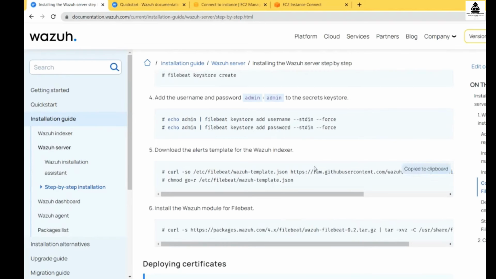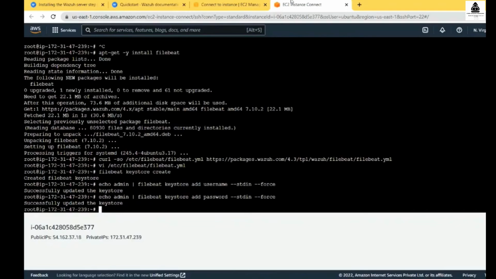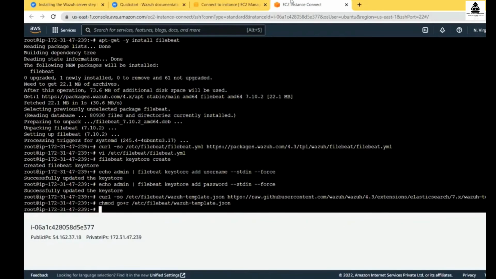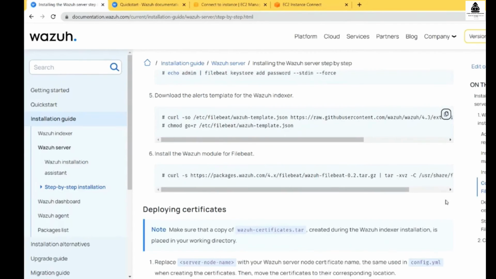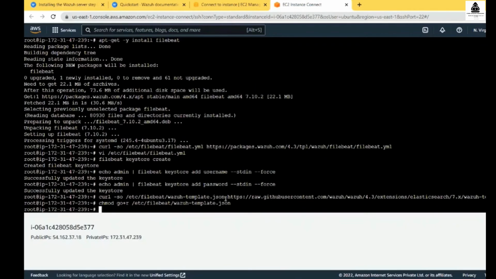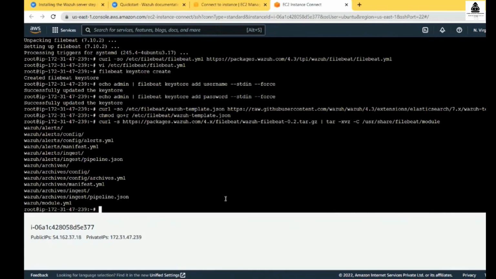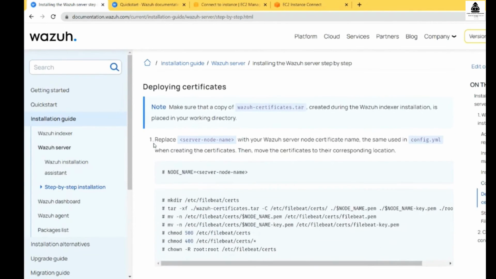There are some alert templates for the Wazuh indexer, which Filebeat is powering. We will install them and set the permissions, along with the Wazuh module. Filebeat works on modules. We have the modules and the built-in modules from Filebeat. We install them and we are ready to go with it.